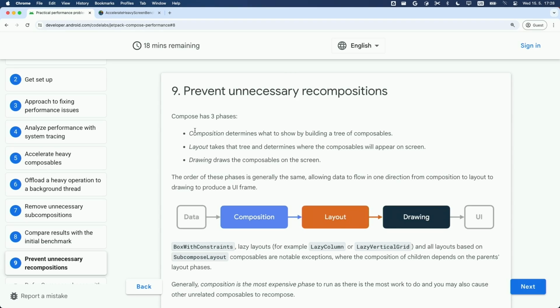Moving on. The next thing we're going to look at is preventing unnecessary recompositions. While you get set up, I'll go over a quick bit of theory that will help with understanding this section. Compose has 3 phases. Composition determines what to show. Layout determines where to show it. And drawing, I'm sure you can guess, draws it all to the screen.